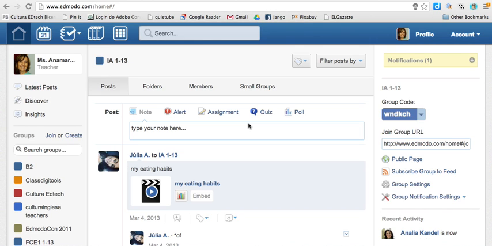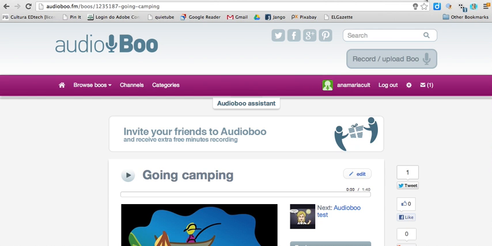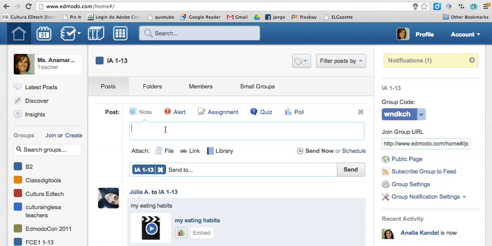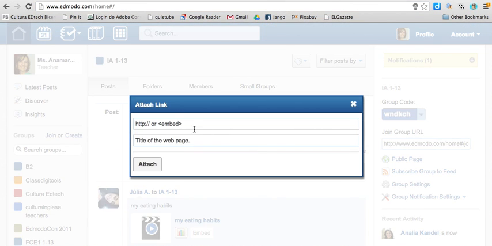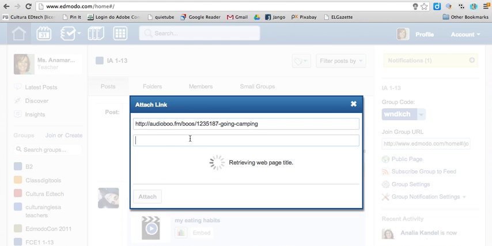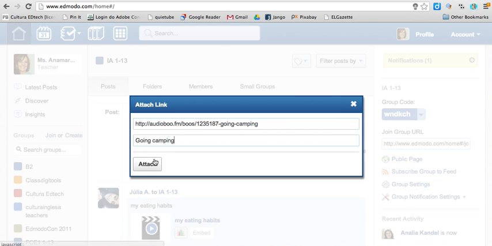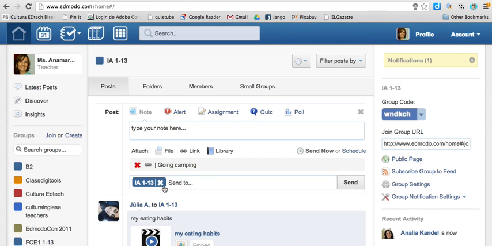Add your audio to Edmodo, okay? Now, if you have recorded your audio online, you just go to the site where you have recorded, copy the URL, go to Edmodo, click on the message box, click link, paste the URL. You can add a title if you want to. So I'm going to add going camping here, attach, and send it to the group, enter, okay?